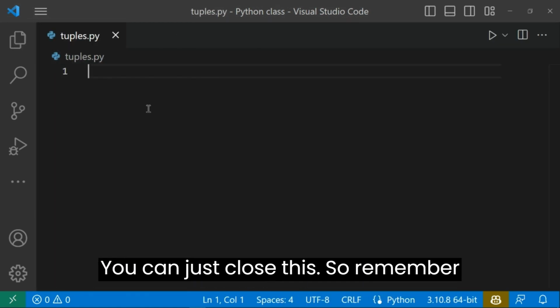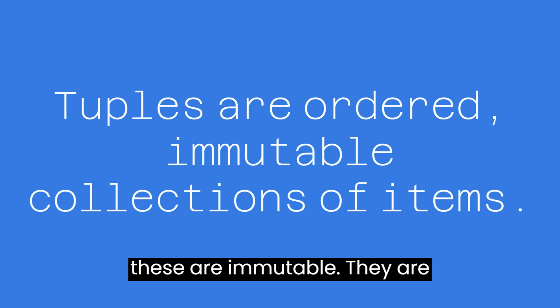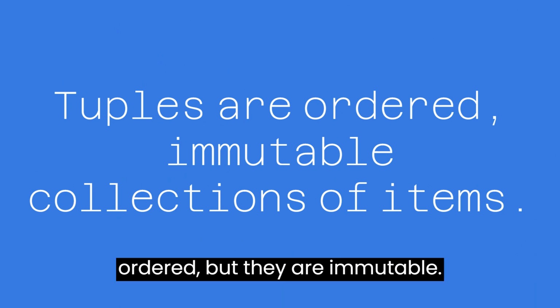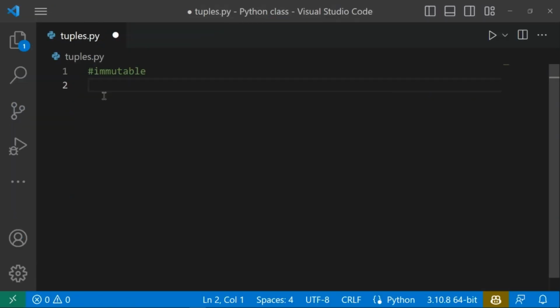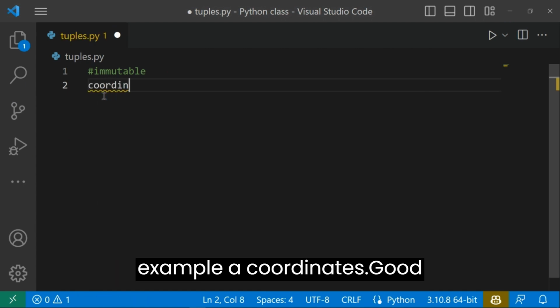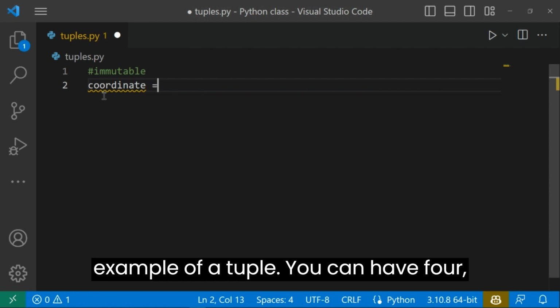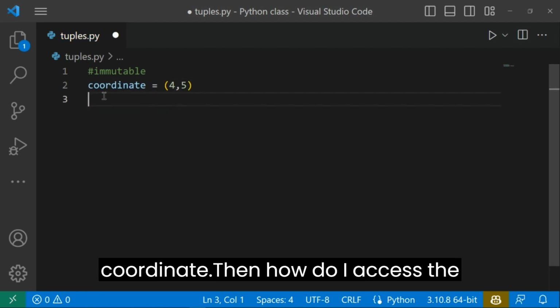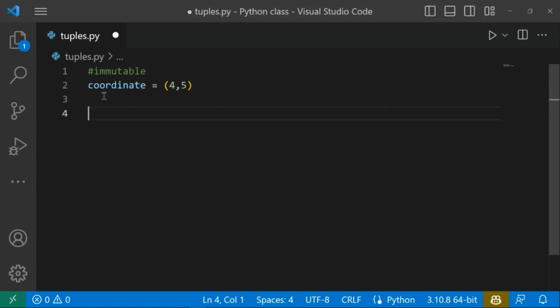You can just close this. So remember, these are immutable. They are ordered, but they are immutable. So let's create a tuple. For example, a coordinate. A good example of a tuple, you can have 4, you can have 5. That is a coordinate.